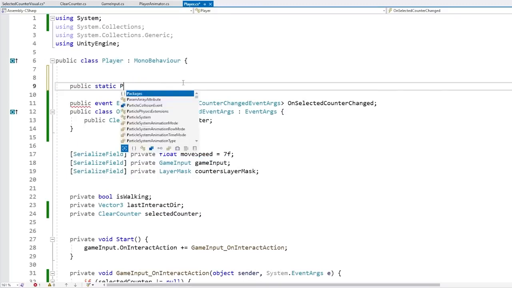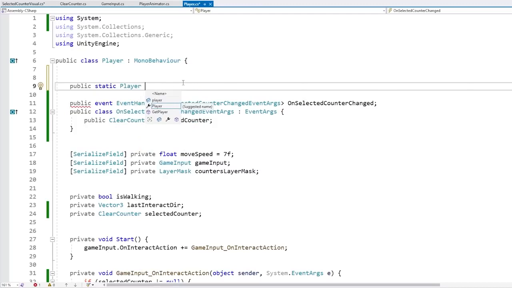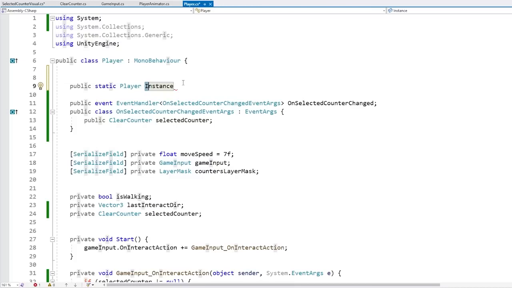So let's make a field of type player, and then for the name, the convention is to call it instance. And the reason why I'm using Pascal case here, so capitalized in the beginning, is because this is actually not going to be a field, but instead it's going to be a property. Remember the naming rules that we covered in the beginning of this course. It's very important you follow your naming rules. Always be consistent so your code is easier to understand.